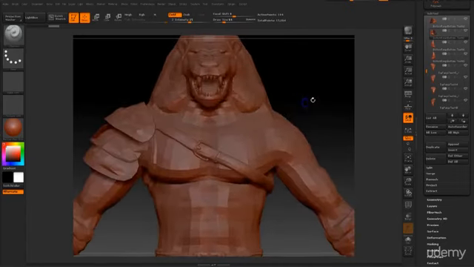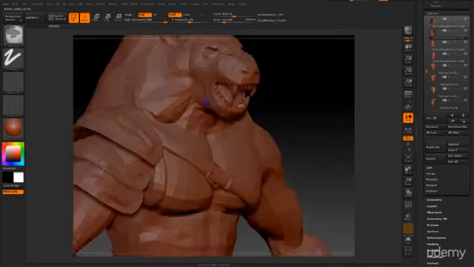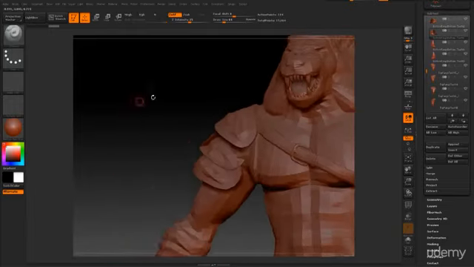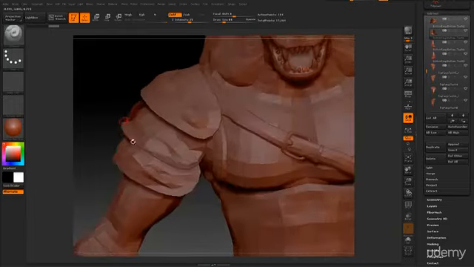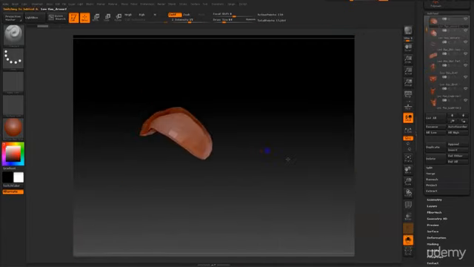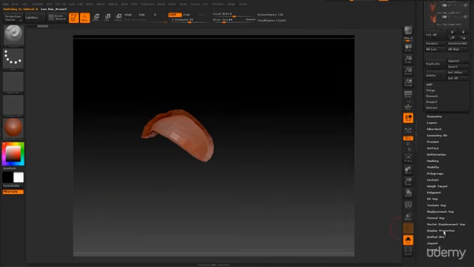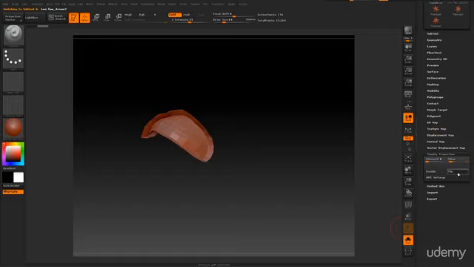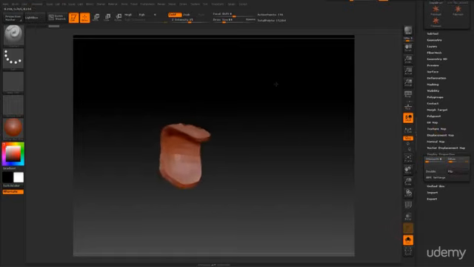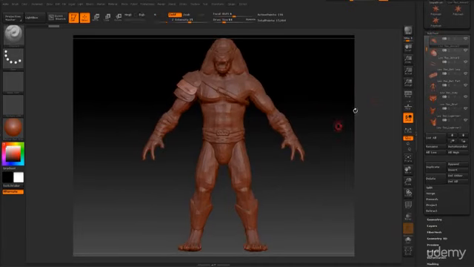Okay, now before we merge all these together into one subtool, I'm seeing a little issue here in this armor. It looks like it's inside out. I'm going to turn on solo mode. A way to fix that, if you just go to display properties here, and you just turn on flip, this will flip the faces, so we could see right there, it's been flipped inside out. So now it's fine. Turn off solo. And I could go to subtool and I could just merge all these.